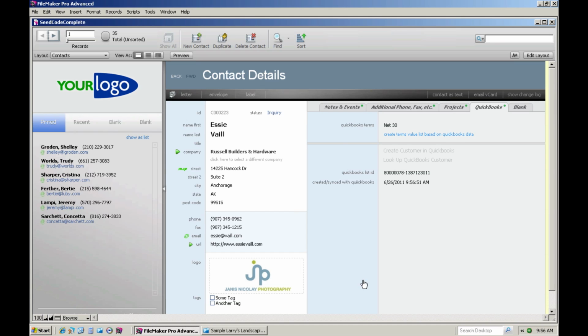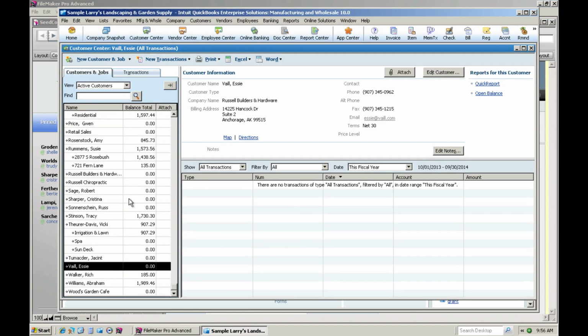And there's her list ID and everything. And again, if we go back over to the customer section, there she is, and it posted all of her contact information that we had mapped on the SeedCode side.